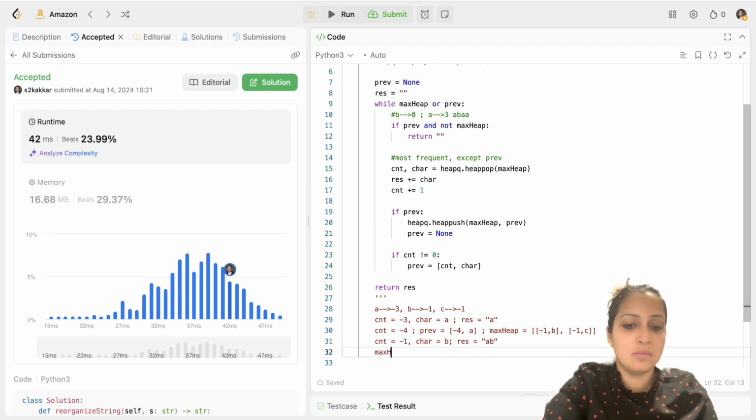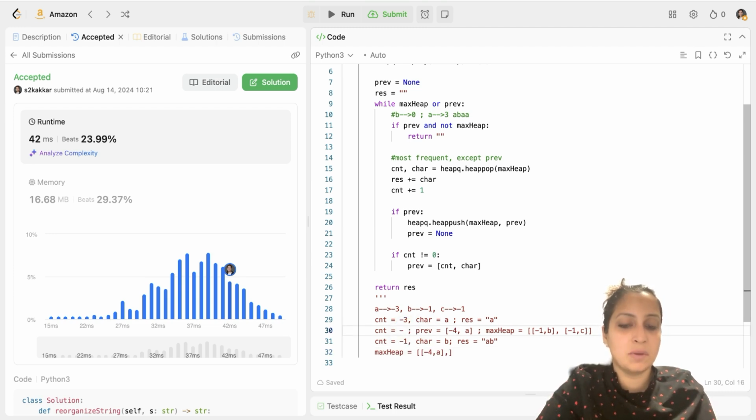So since it's not none, you push it to the heap. So your max heap now becomes -A, but you have to add 1. Sorry, I made a mistake here. It's not -4, it will be -2. I subtracted 1. You have to add 1 here. So your max heap becomes -2A and -1C.